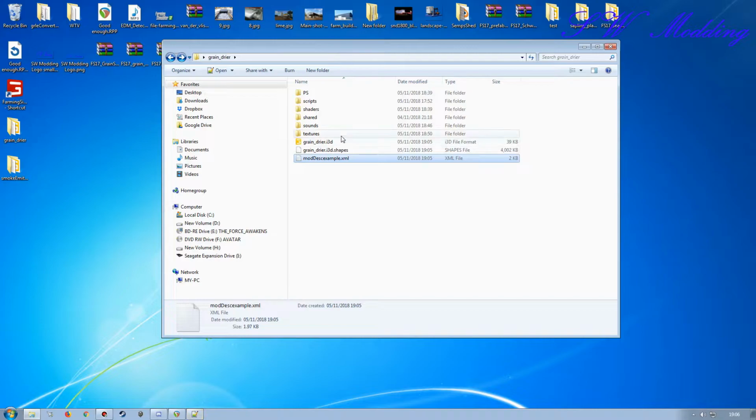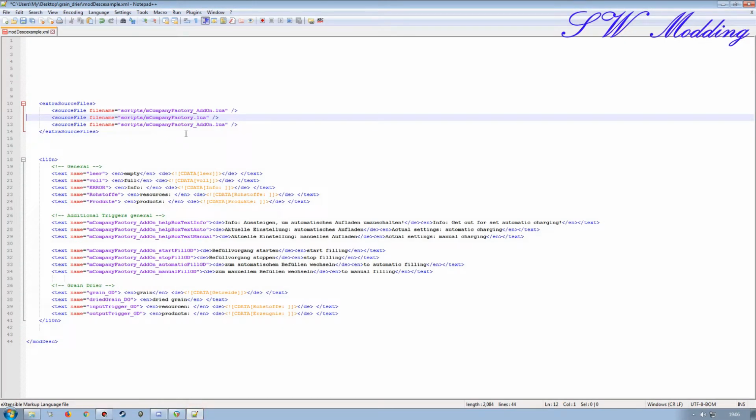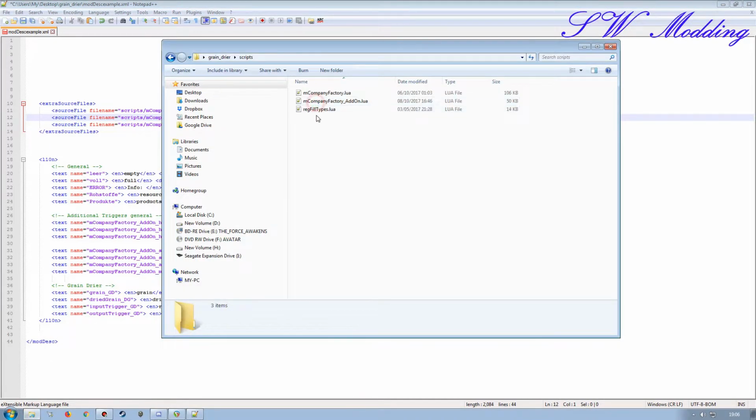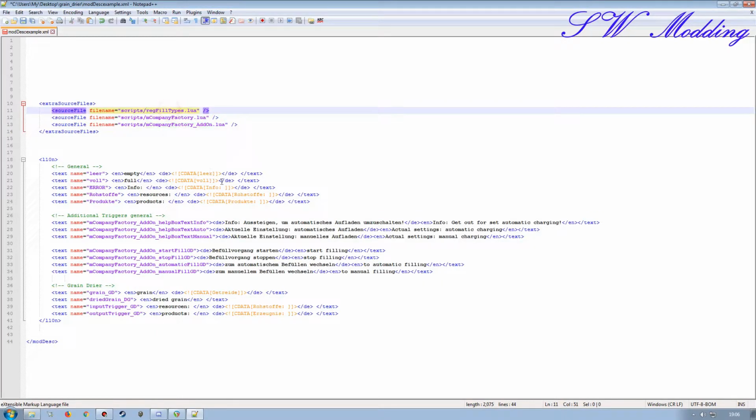So it's important in the way that the scripts are actually laid out in the extra source files here. So I'm actually going to put the reg fill types one at the top here. So I'll just take the name from there and then put that into there like so. So in my case here, it's going to register the fill types first, then run the mCompany script setup. And I think that will probably be a better way of doing it.